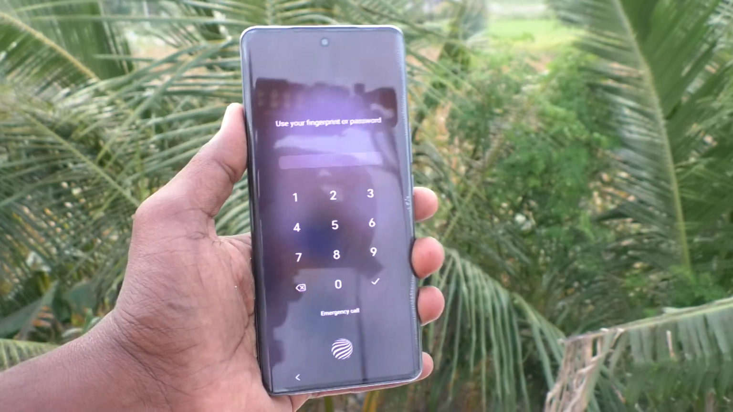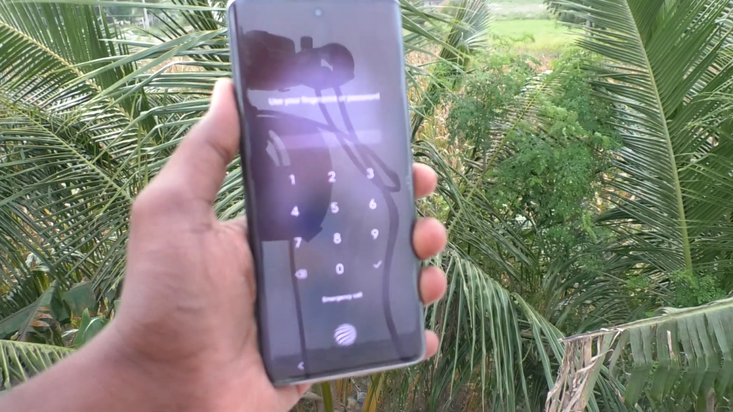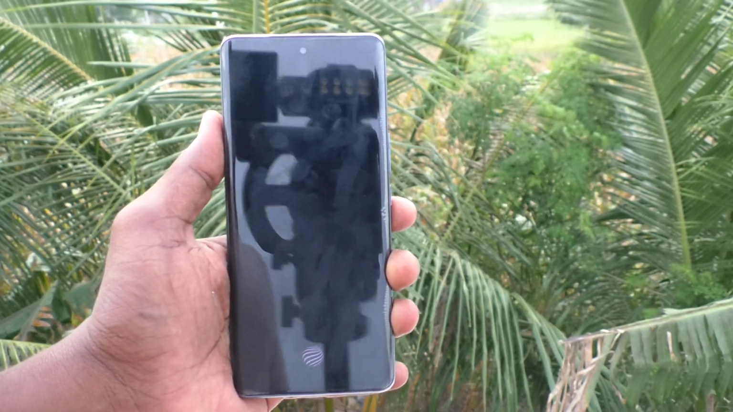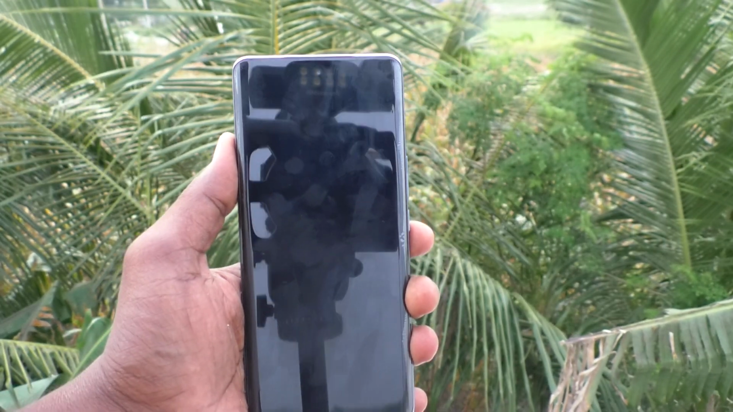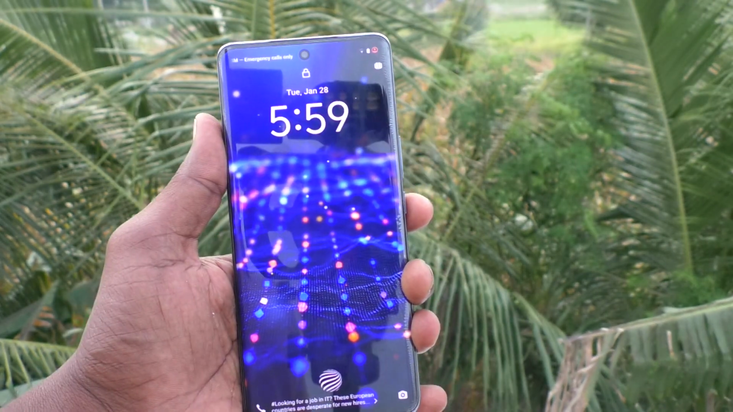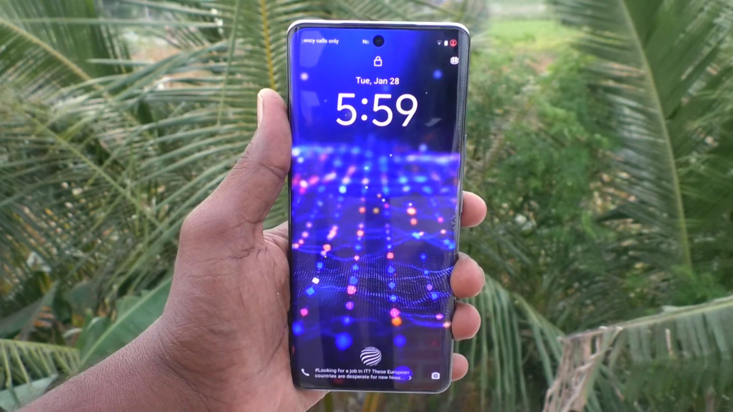Okay, so what you have to do for setting this one? Go to the camera, then go to camera settings, and there you will find a quick launch for camera. Okay, just go to enable it.